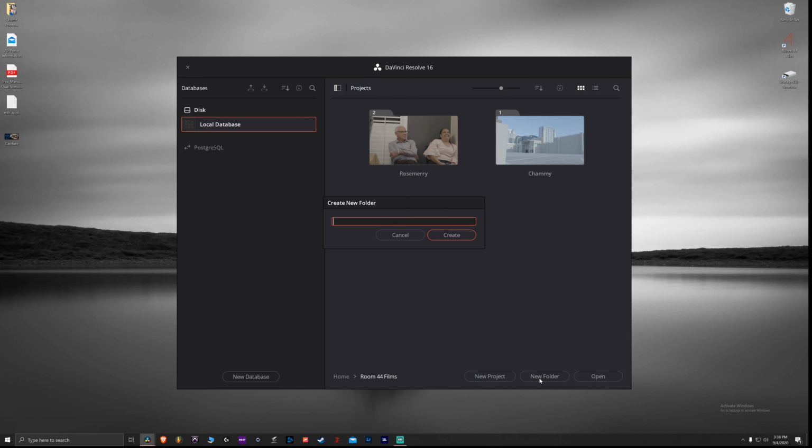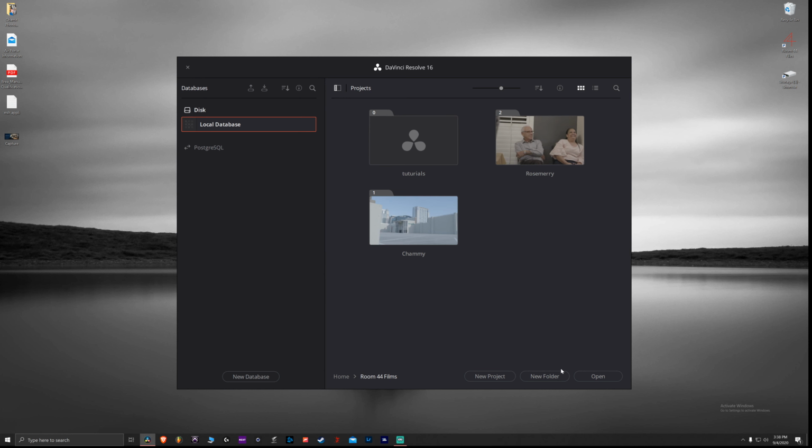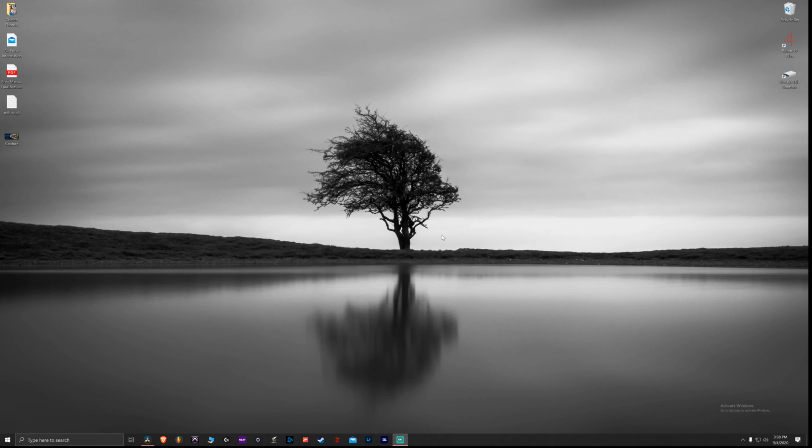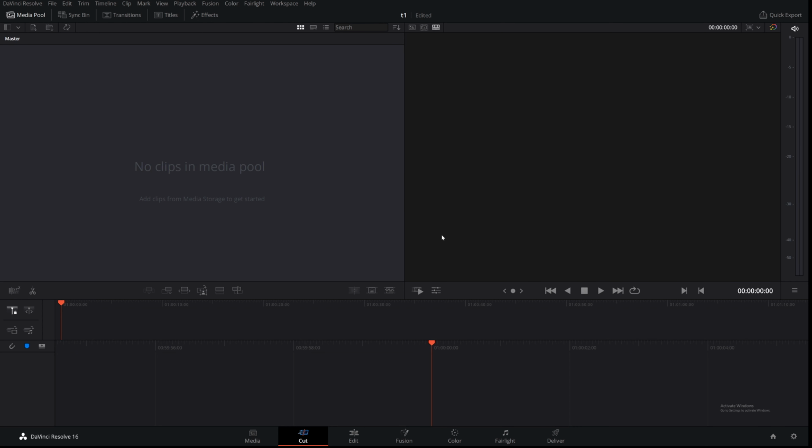So let's create a new folder and call this tutorials. And I spelled it very wrong, but that's okay. And we'll go into that folder and create the new project. So just click on new project, and that's easy. T1 for tutorial 1, since I can't spell, and create. And just like that, we're ready to go.